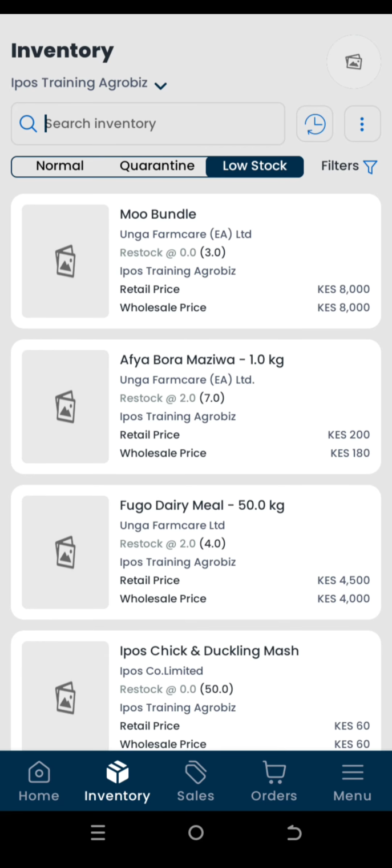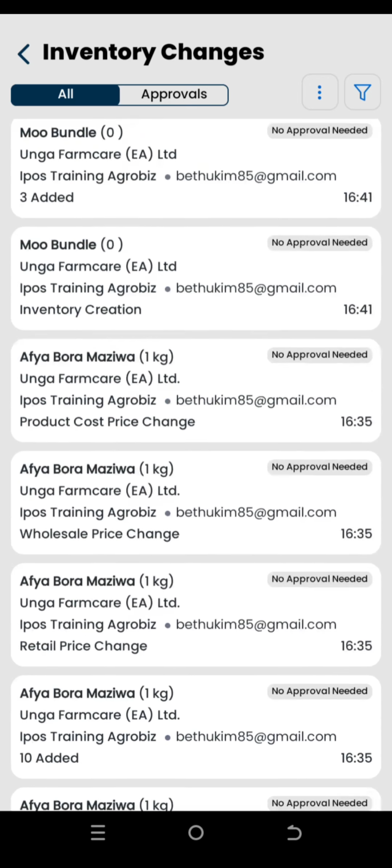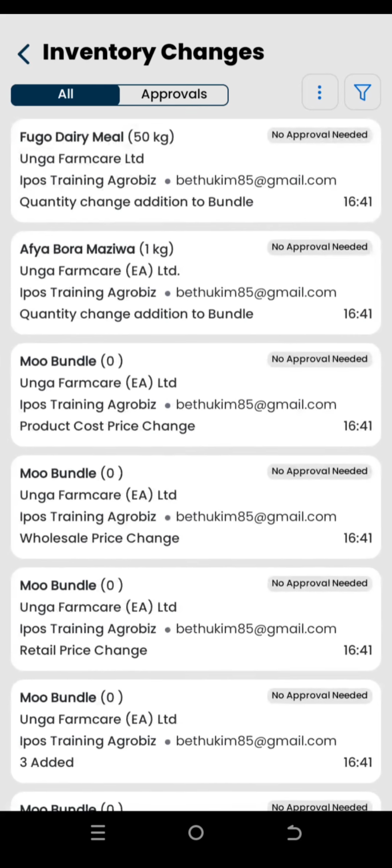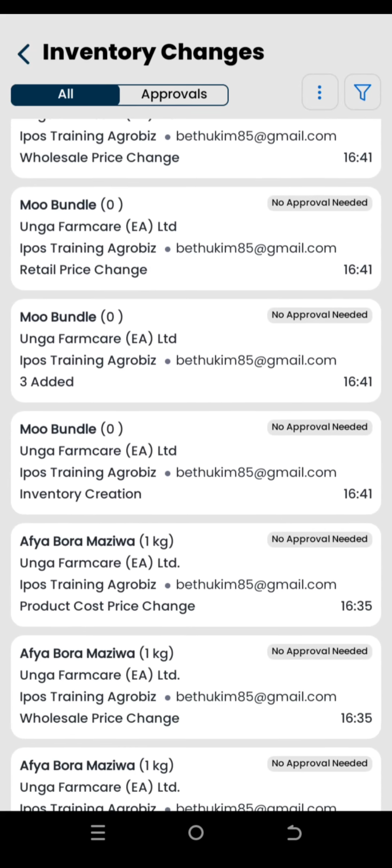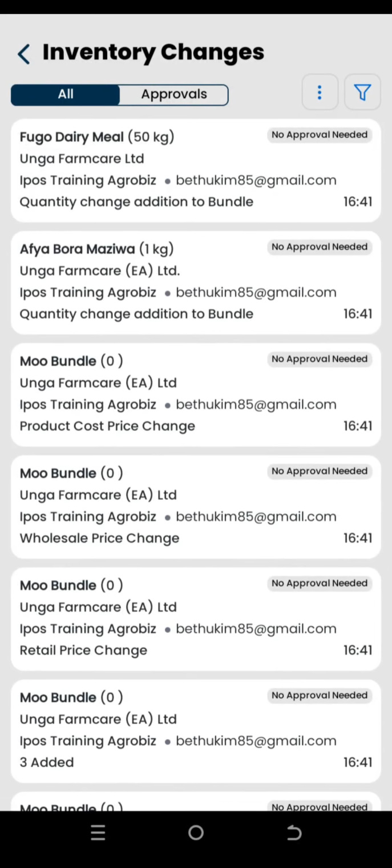This clock is for inventory changes, so when you tap on it, you will be able to see all the changes that have been done to the inventory, such as a quantity change from additional to the bundle. If a sale was made, you can see it here. Those which needed approvals, you will see here.